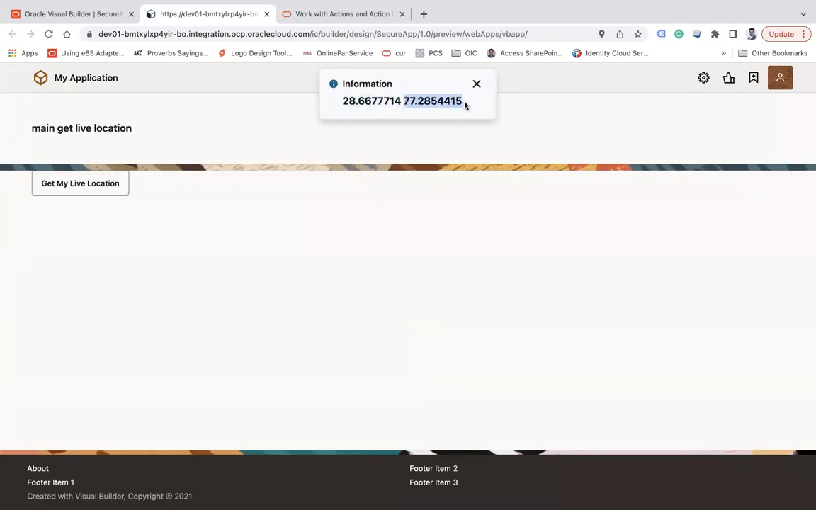So this is how you can get the current or the live location of a user in Visual Builder.